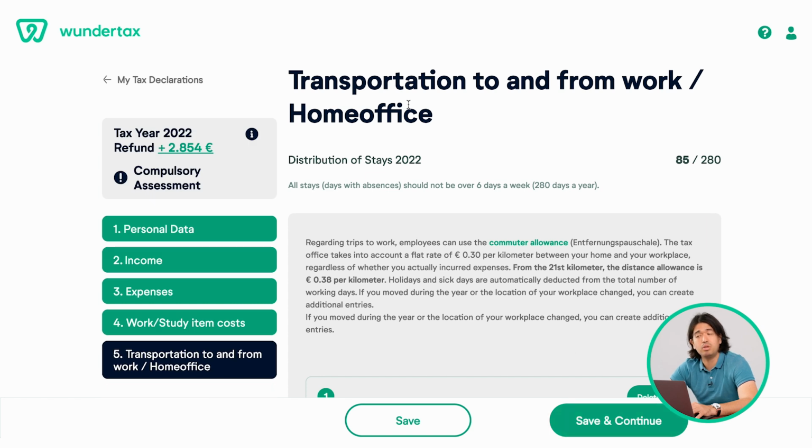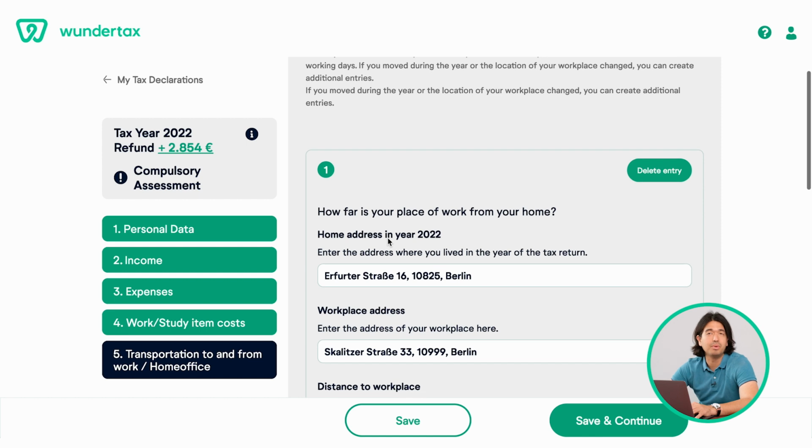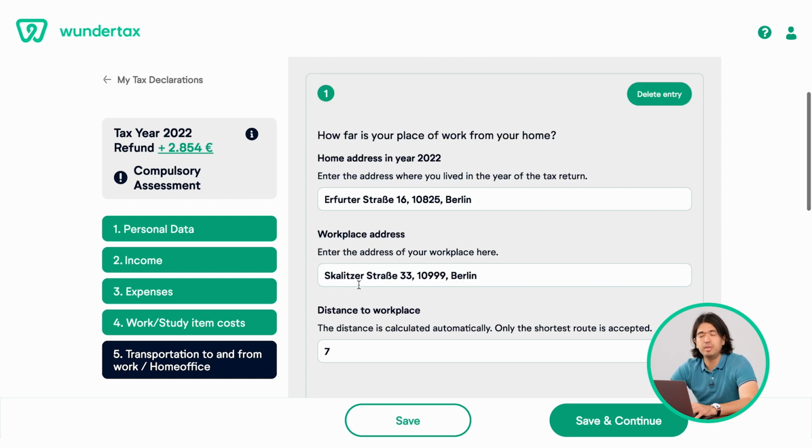And now comes the transportation to and from work. In general, it is a quite complicated endeavor to calculate this, but we made it really easy by just intuitively allowing you to enter data. So in the first step, you add the home address that you had in 2022 and the workplace address. With these two addresses, we determine the distance to the workplace automatically.